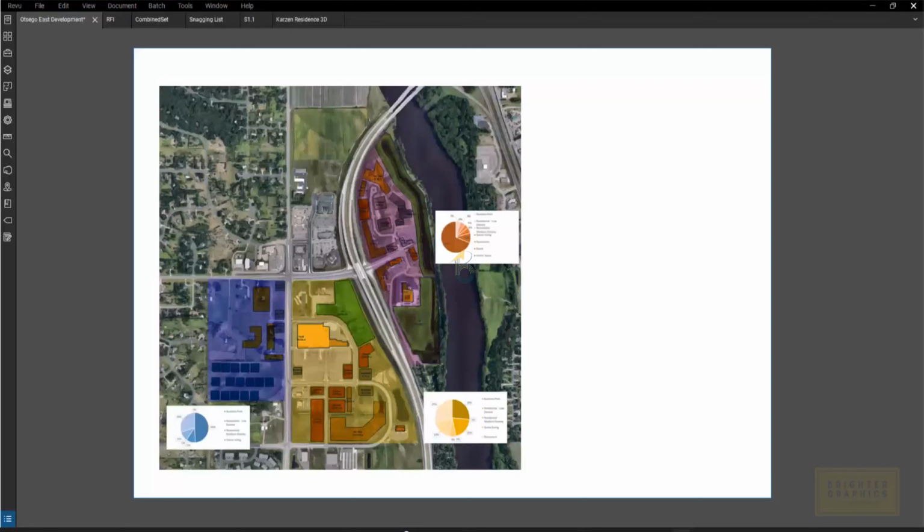I'll cover how to show and hide tools you may not even know exist, and then some tips on how to use them as well. So let's jump into Bluebeam here. And so what you're seeing here is the Bluebeam interface.